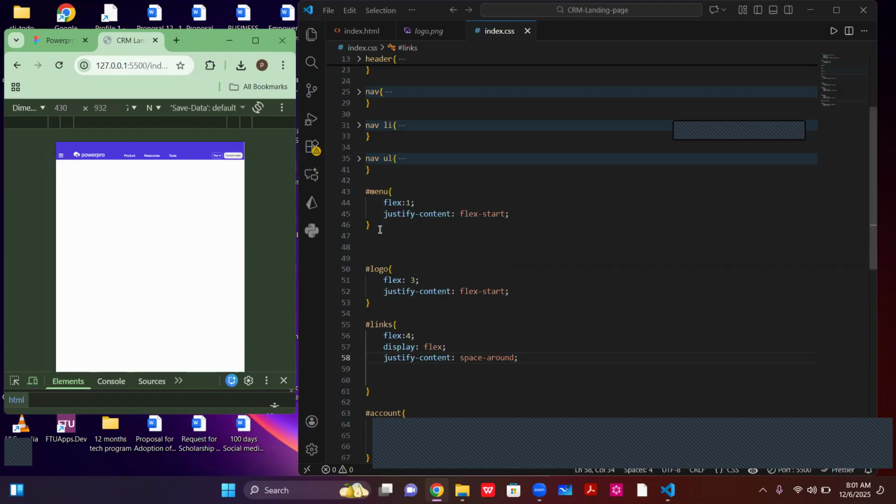So we have to remove it. There'll be no need for the menu icon. So I will just have to comment it out. I'll comment it out. Then I will add that space to this one.